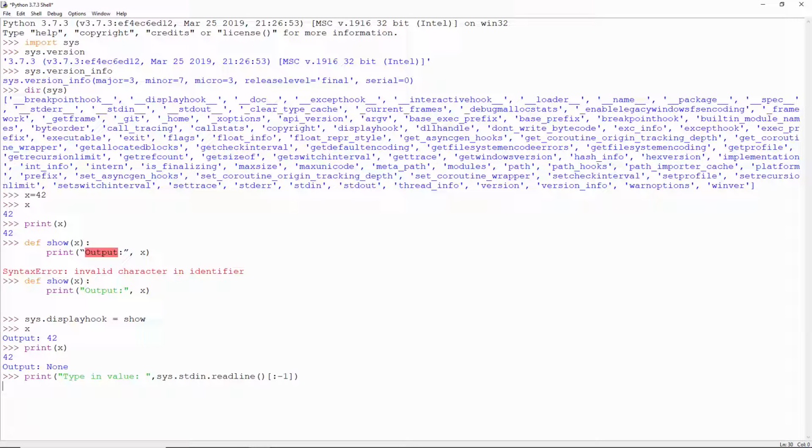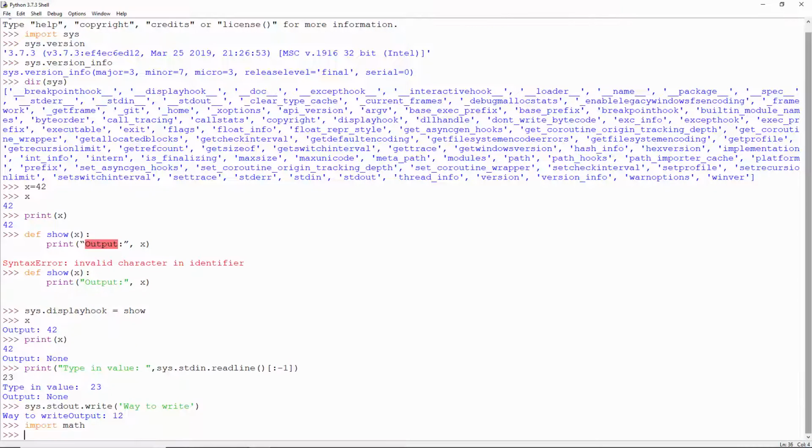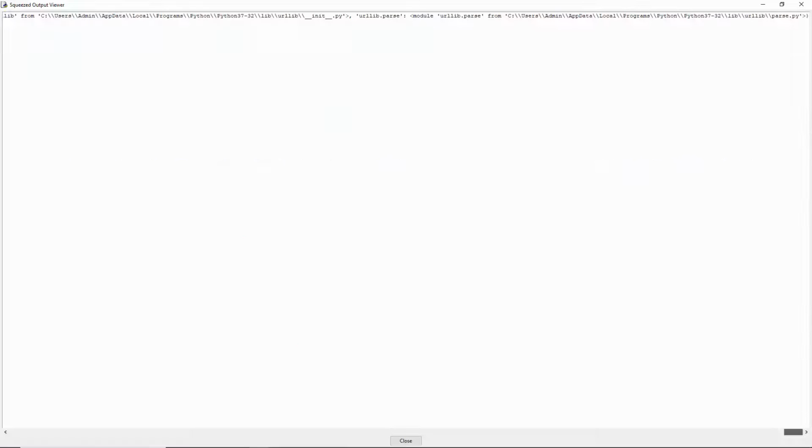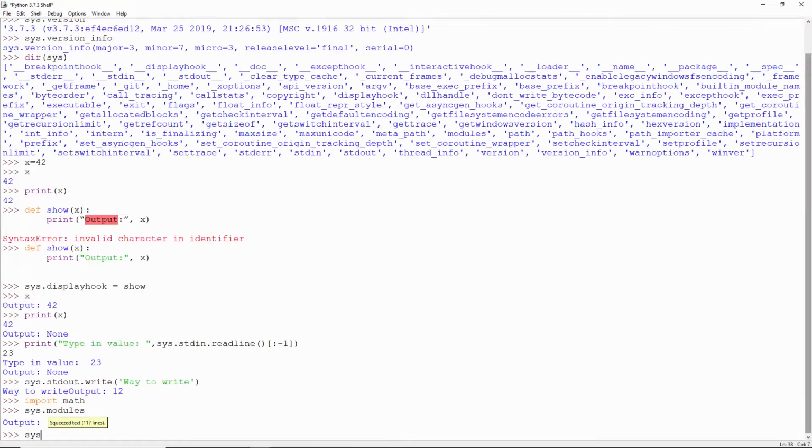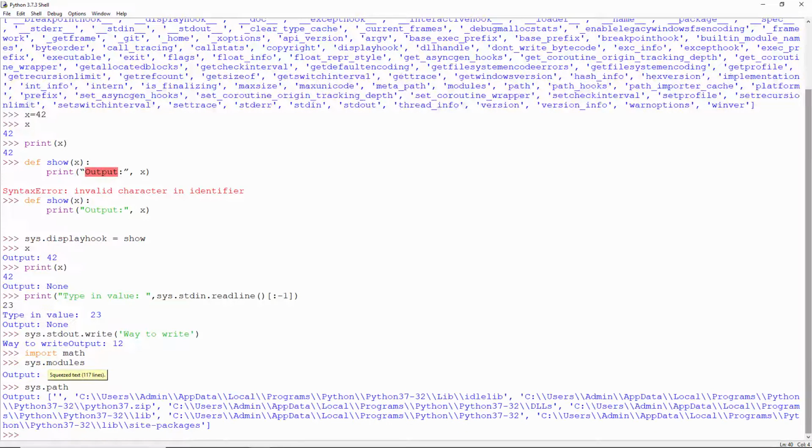We can also use it to read input and to write out. It writes 12 characters. Let's import the math module. sys.modules gives us the modules in the current shell. And this is the list of paths where it looks for something when we import it. To this list, we can add a path.